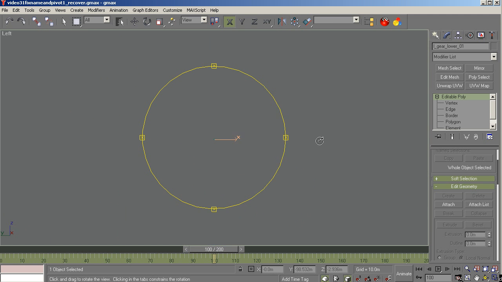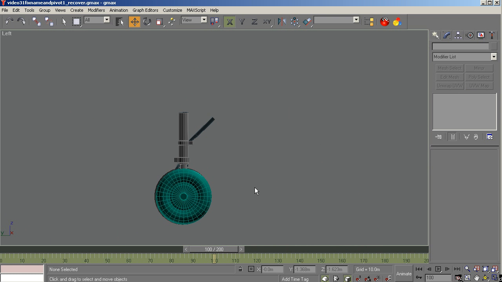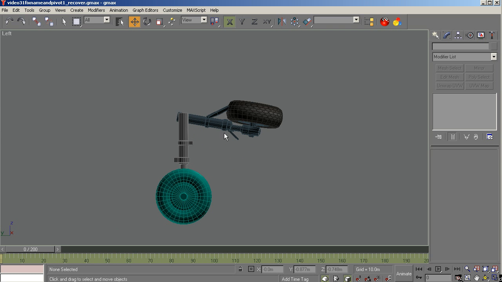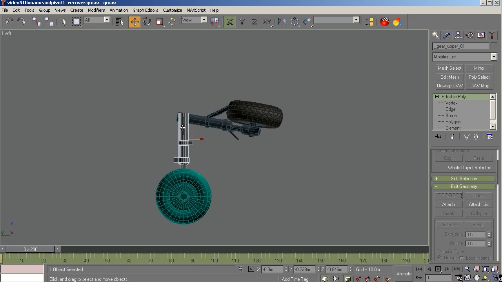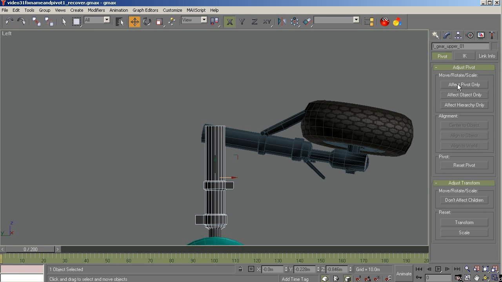So, let's go to the left view. Let's talk about animation. When you animate gear, it has to start just like with flaps in the fully retracted as if you're flying mode. So before you can do any kind of animations, you have to get prepared by setting all your pivots. So let's adjust the pivot for this, center to object, align to world, and we go to local pivot.